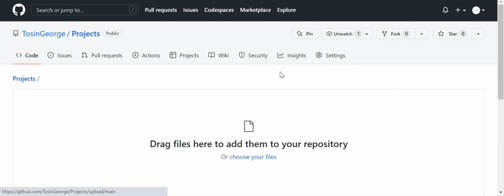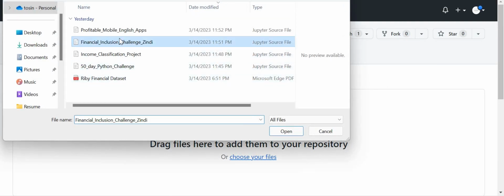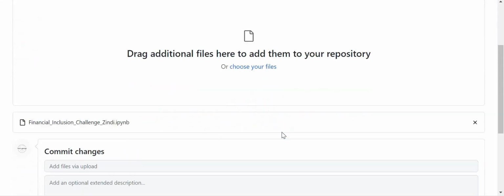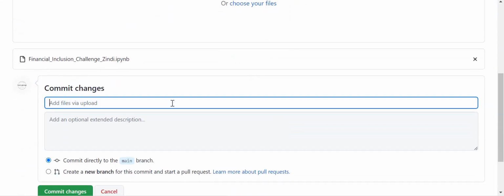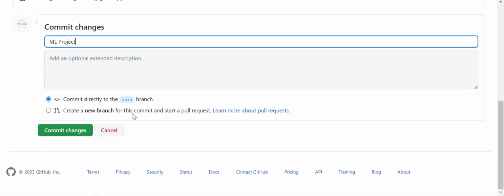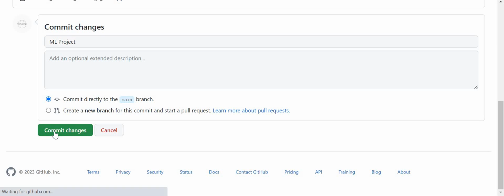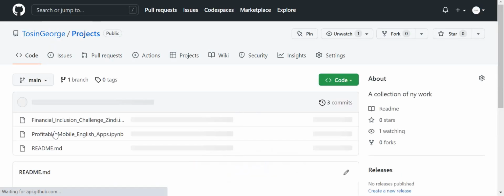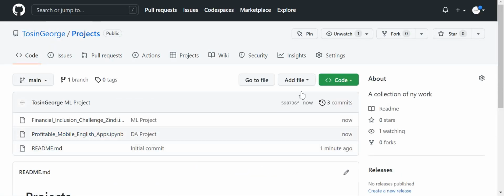Upload files. Okay, let me choose my file quickly. Financial inclusion challenge. It's an ML project. It's uploaded already. I can call it ML project. Okay, I'll also commit that change as well. That should be here in a minute. Okay, it's right here now. I think I have 3 more files to upload.